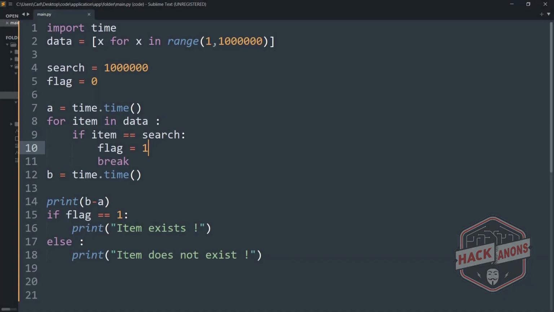In this video, we will check out the fastest way to check whether a value exists in a list in Python. So let's get started.